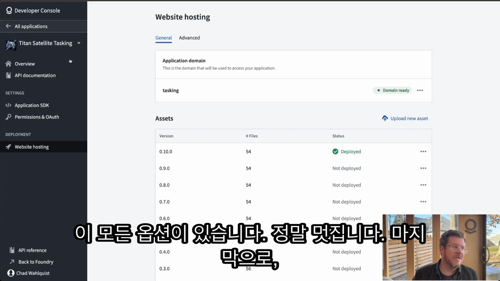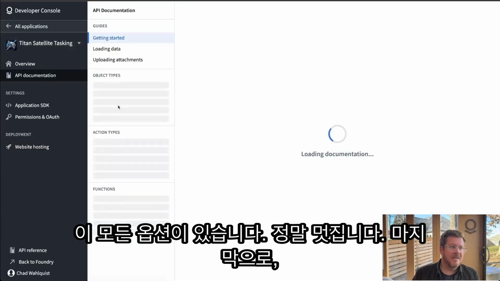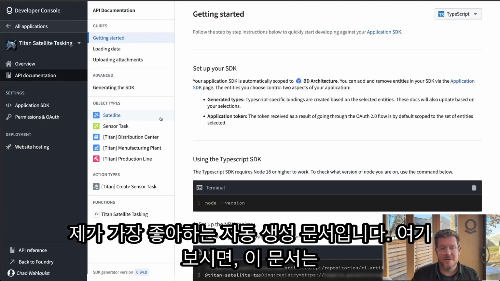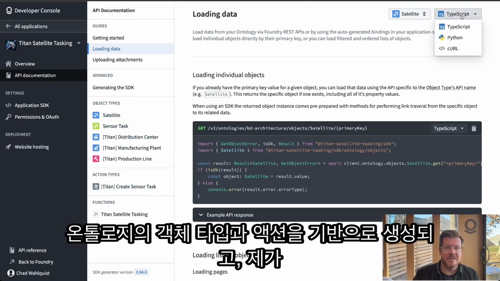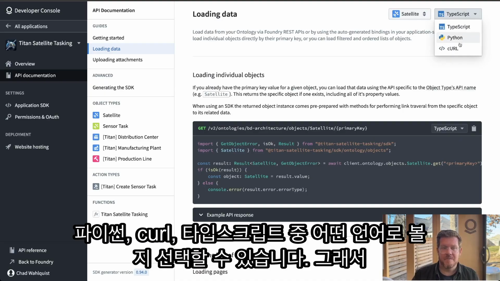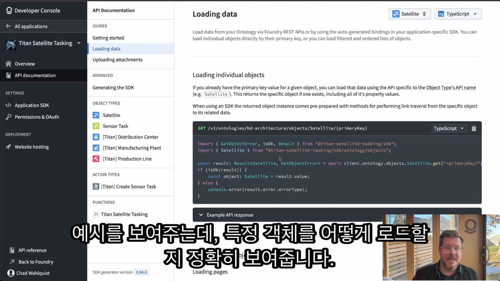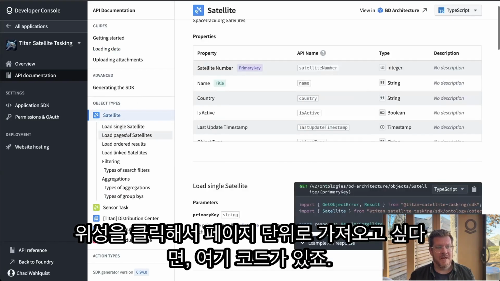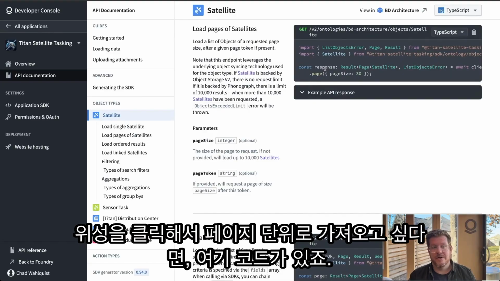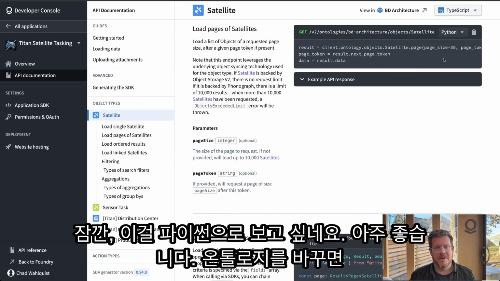Very, very cool. All right, last but not least, my favorite thing, the auto-generated documentation. You can see here, this documentation is generated based on the ontology, the object types, actions, and it gives me the ability to pick what language I want to have it in, whether it's Python, or curl, or TypeScript. So it's going to give me these examples, but it's the exact example of how I'm going to load a specific object. So if I click on satellite and I want to get a page of satellites, here's the code to go do it. Oh wait, actually I need that in Python.